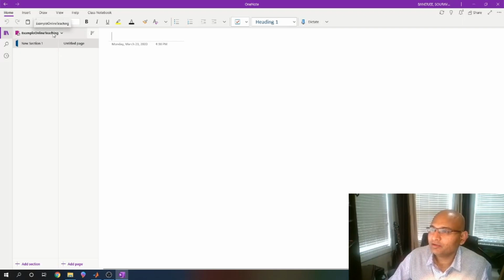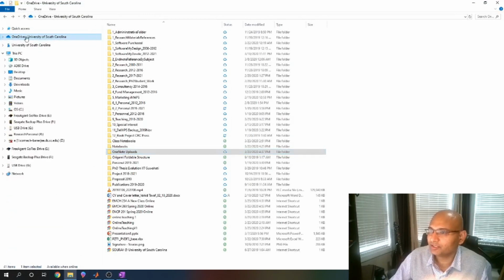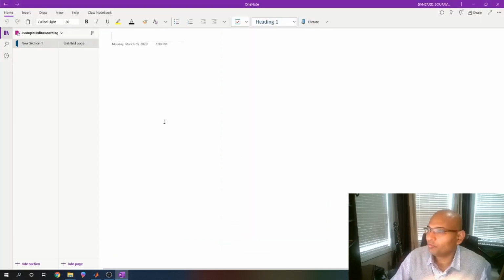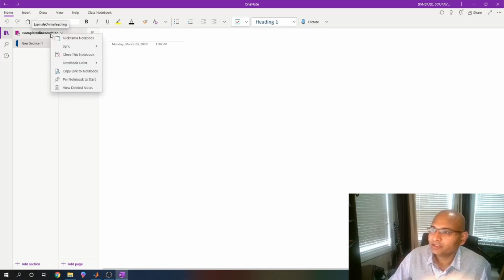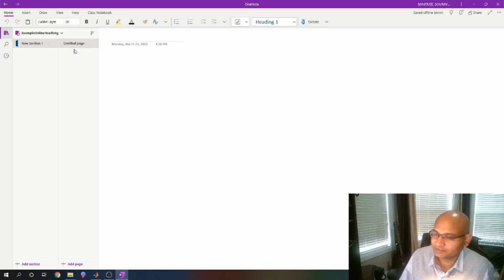Now this notebook that is created here is stored in OneDrive, University of South Carolina, this drive. Right now it is not coming up because it will take some time. But one thing you need to do is go there, right click it, and then click the sync button. Once you sync this notebook, it will always sync with your OneDrive functionalities.